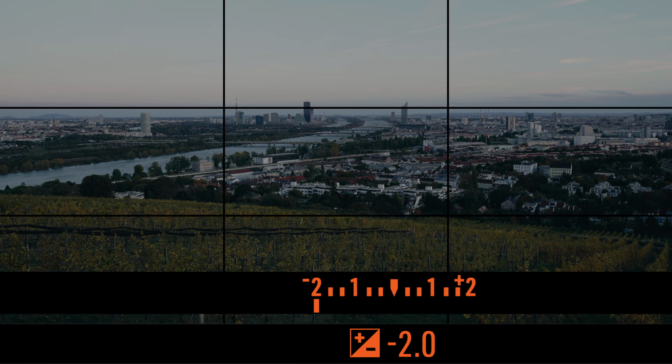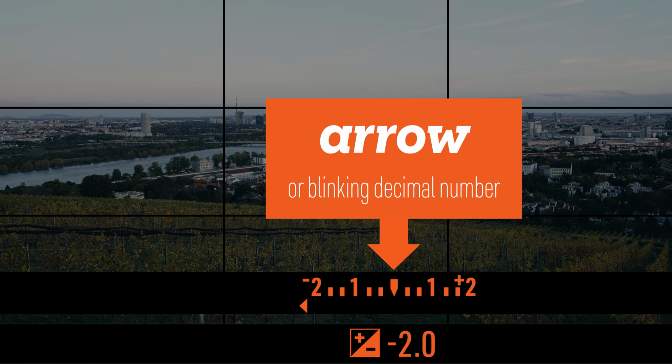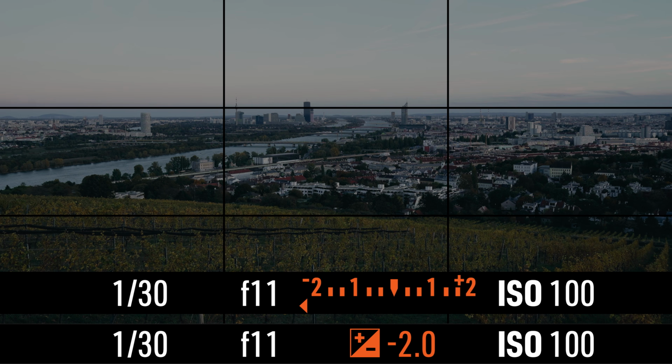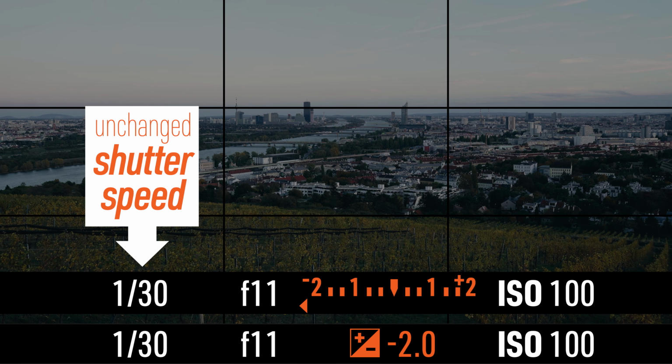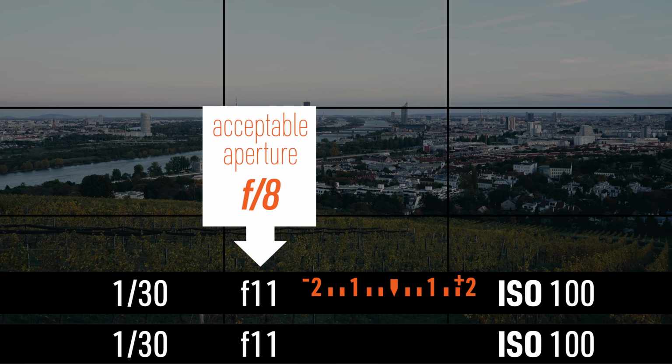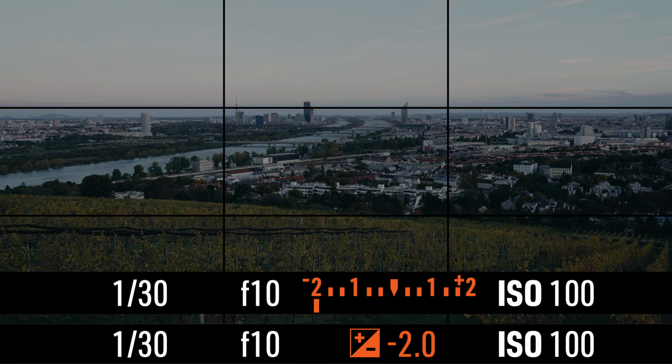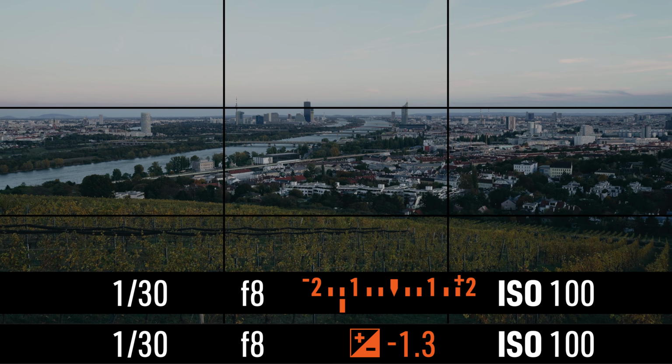If the image would come out more than 2 stops underexposed, the camera would display an error or the decimal would be blinking. So if we take a look at the meter, we see that the image would turn out way underexposed. To change that, we need to make it brighter. We will leave shutter speed as is because we don't want motion blur. Let's start by changing aperture. Let's say we can live with an aperture of f8. That's 1, 2, 3 clicks or 1 stop.